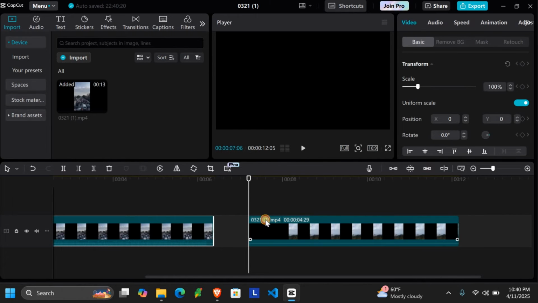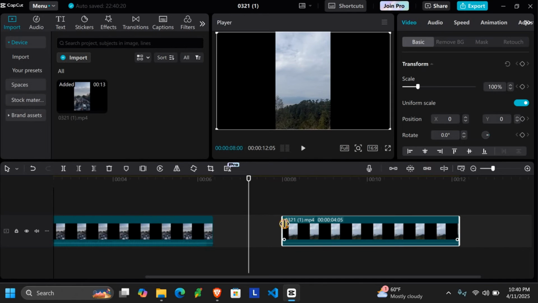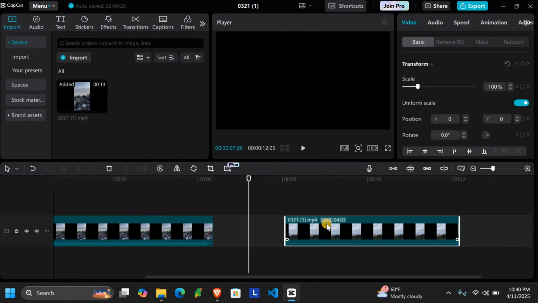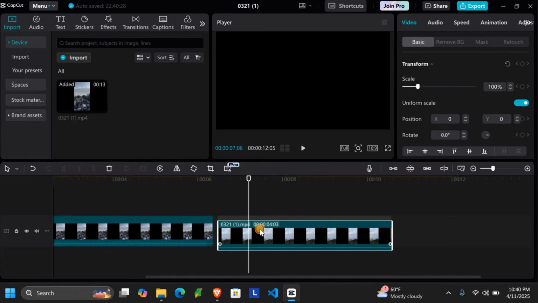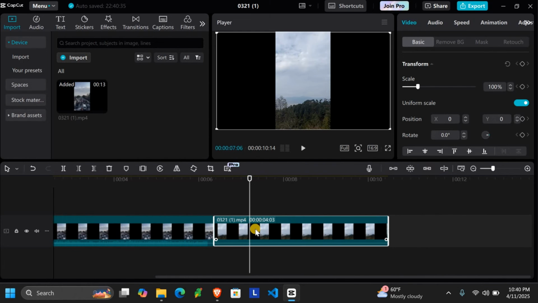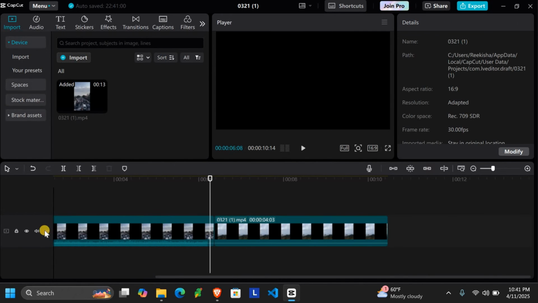And like this, drag it like this. Now drag the next clip to the left to close the gap like this. CapCut's snap-in feature will automatically line it up. Now go through your timeline and repeat the process wherever you see the empty spaces.